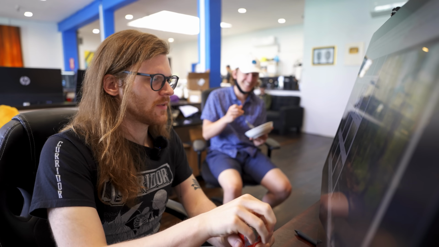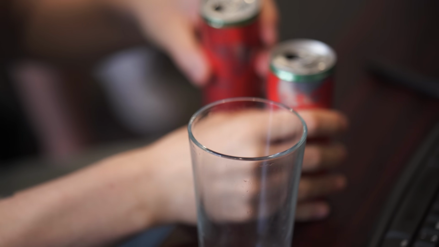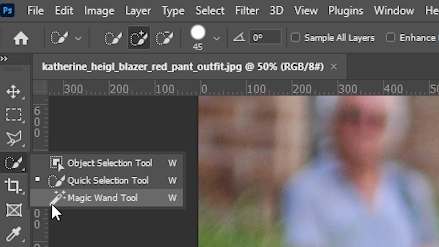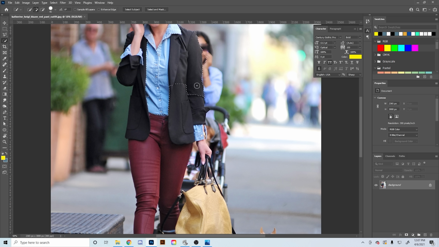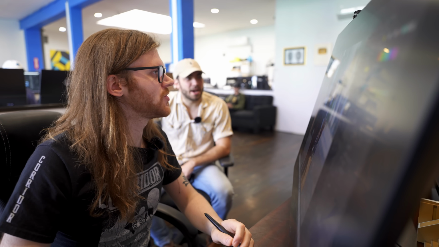This is an important part, throwing yourself into a caffeine-induced panic attack. But Griffin, look at this. You got selection tools. You got a magic wand tool. It's so good. Look, it selects things. You know what I think about the quick selection tool? It is pure garbage.